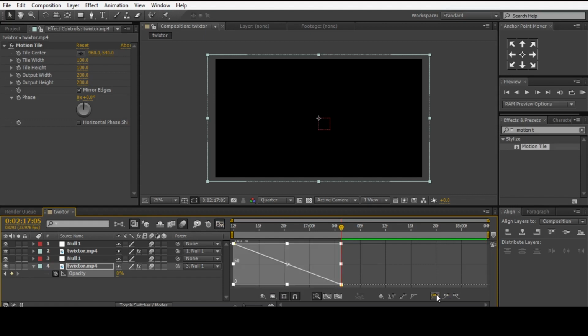Select your keyframes and move to the graph editor. Ease the keyframes and edit the graph like so.